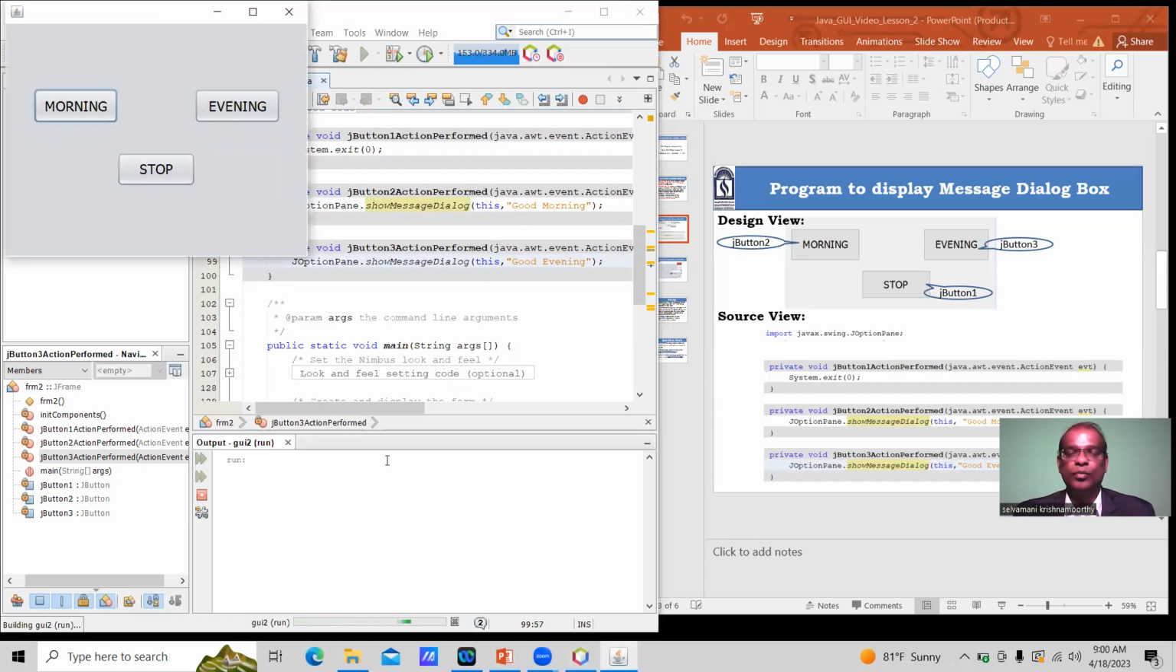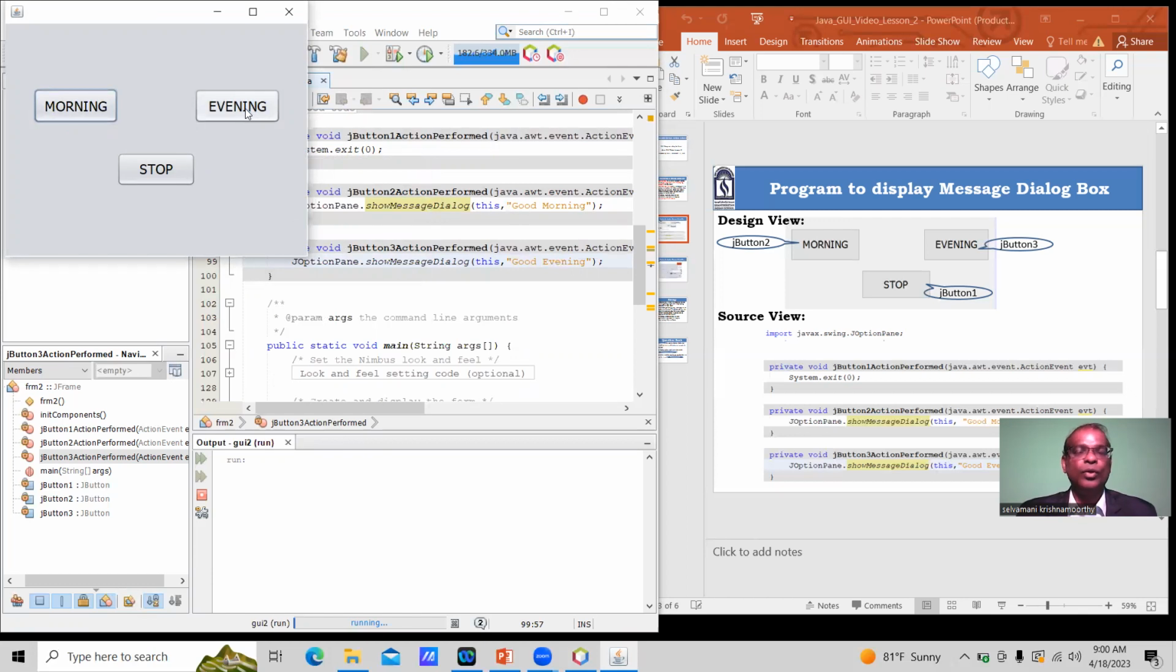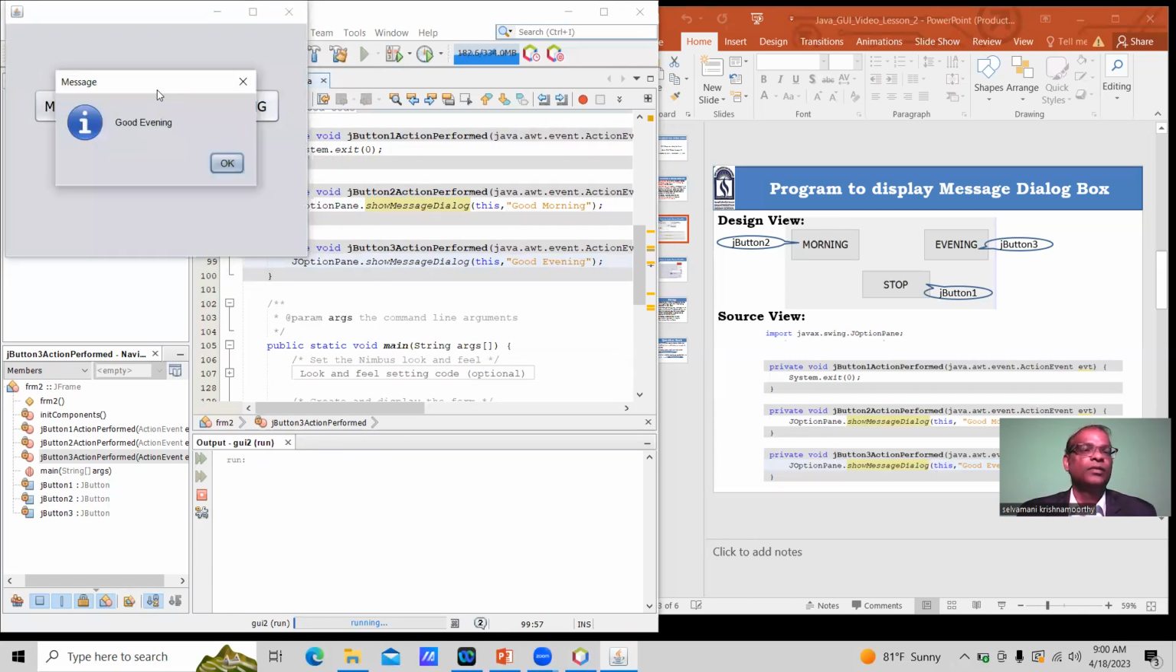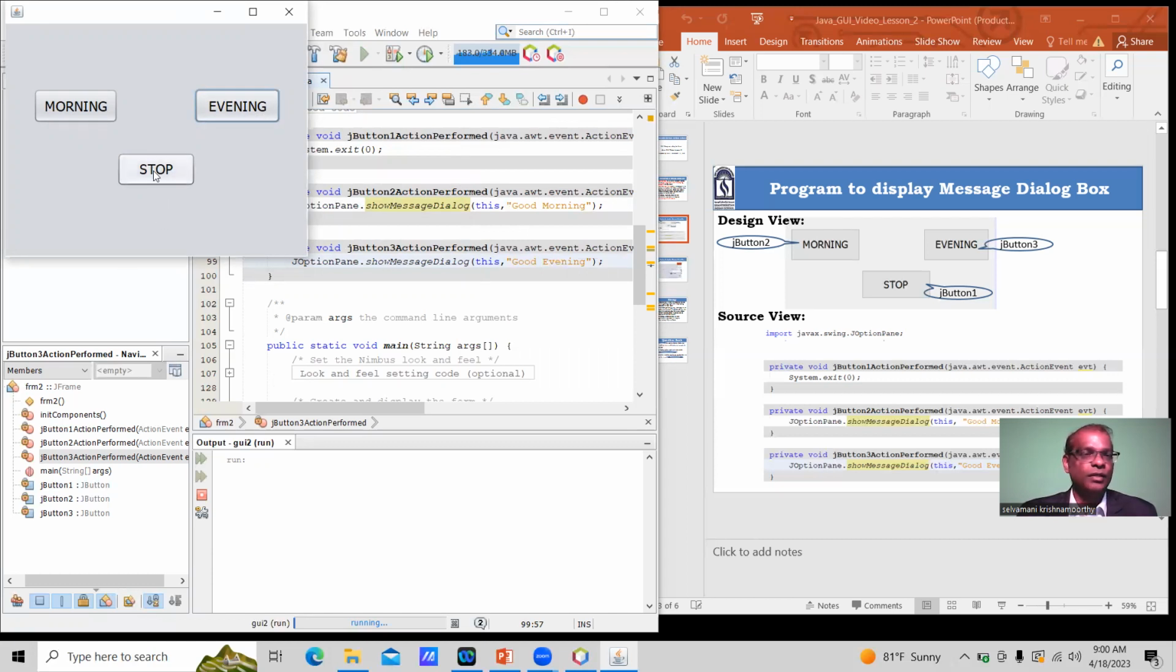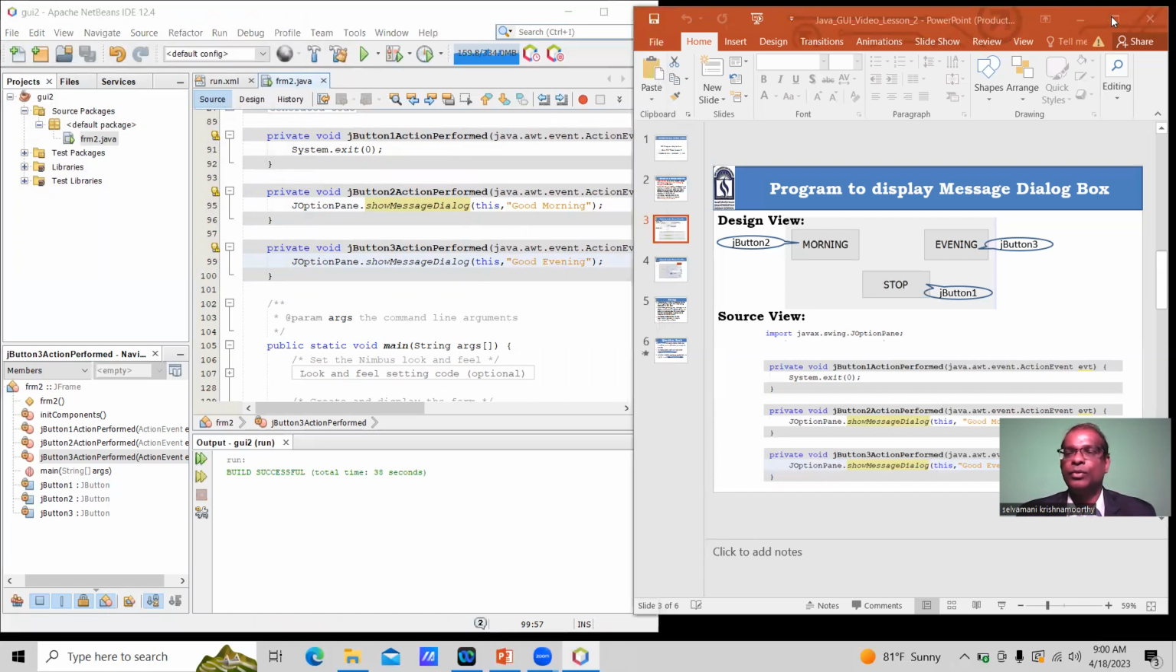See, the output screen came, but still I need to check whether all the buttons are working properly or not. First we can proceed with morning. If I click morning, a message dialog box needs to be displayed with the good morning message. Is it fine? Click OK. Similarly, if I click evening, the good evening message should come. That's also fine. At last, if I click stop, the current working form needs to be closed. We can check that also. Fine. Is it good? That's all, very simple.